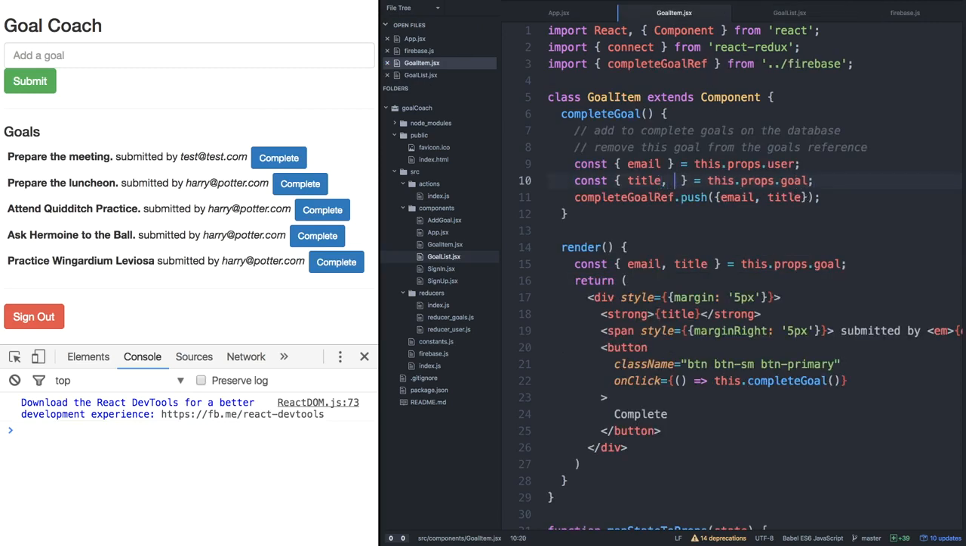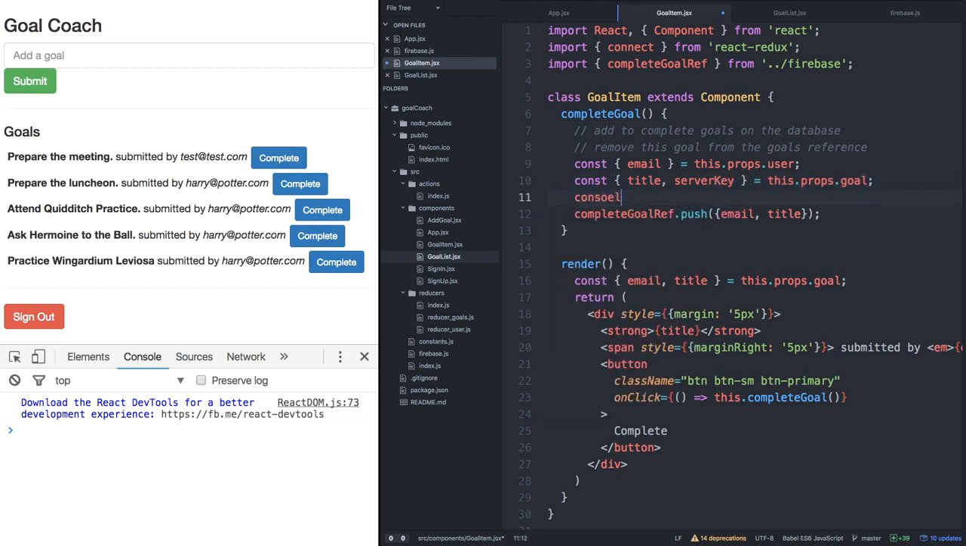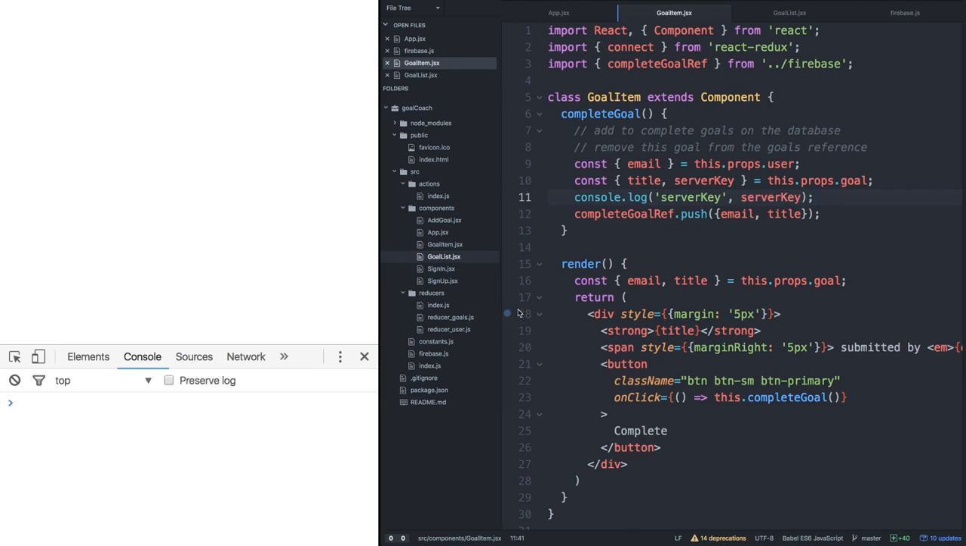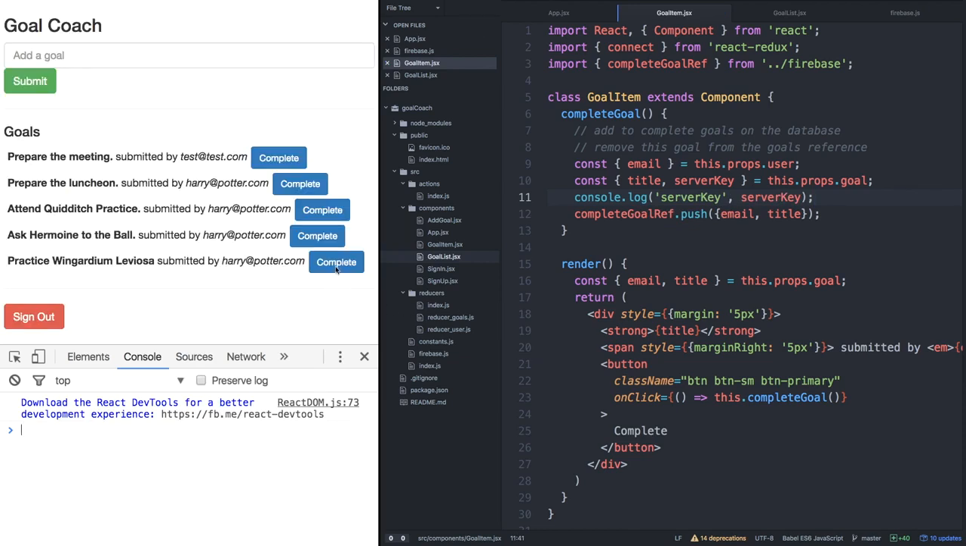So let's declare a serverKey constant right next to this.props.goal where we're getting our title. For now, let's just console.log those server keys whenever a user clicks on them. As I save and hit complete, you'll notice that each one has a new server key. Now, the removal method is actually pretty simple.